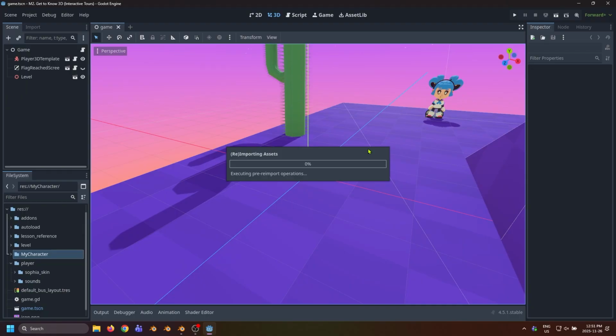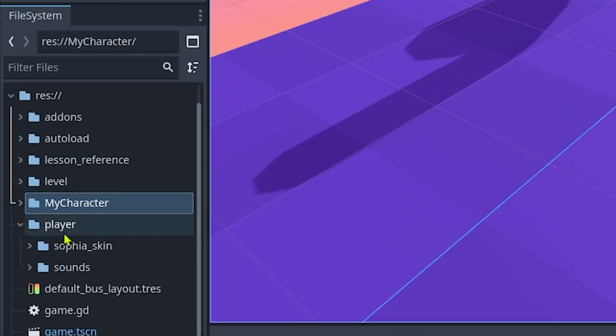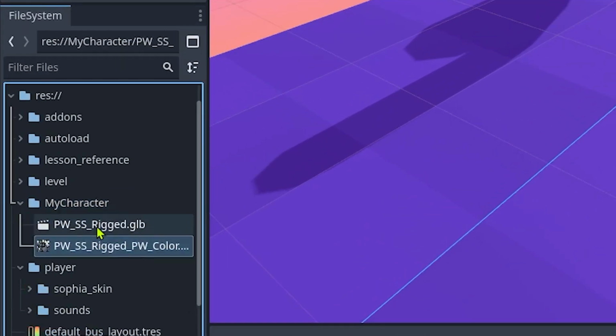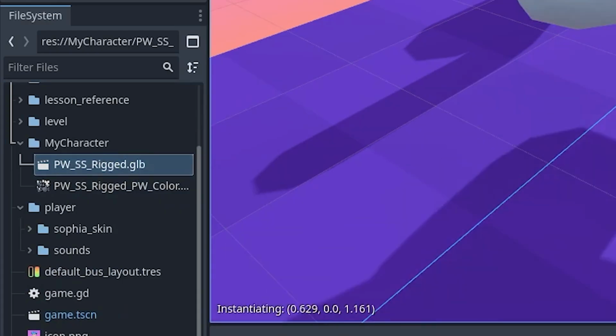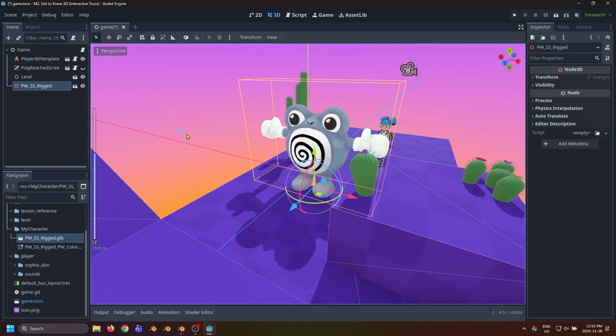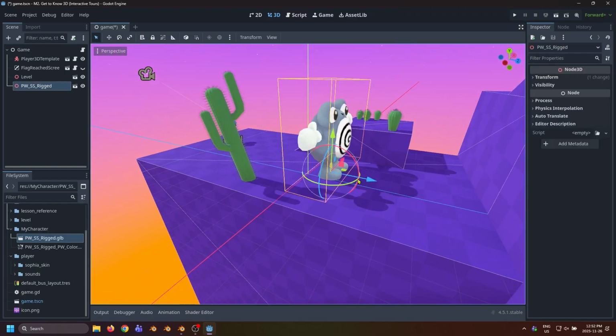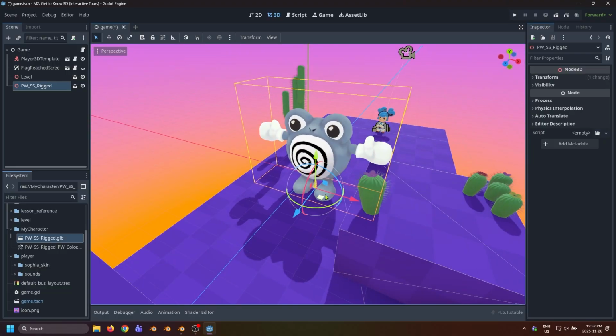Then on the left side, you should see a folder called My Character with your character there. You can drag it into the world to see the scale. Here, I did not resize the character. At the end of the video, I'll show you how to actually resize the character in the game engine.